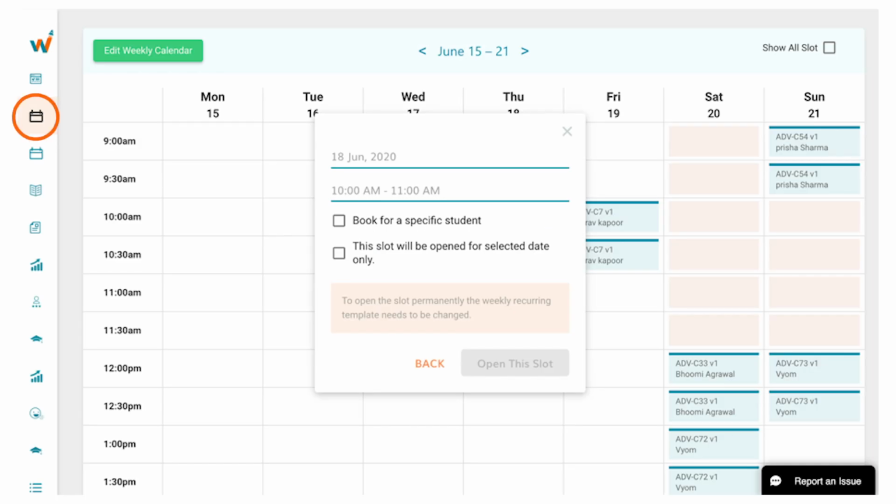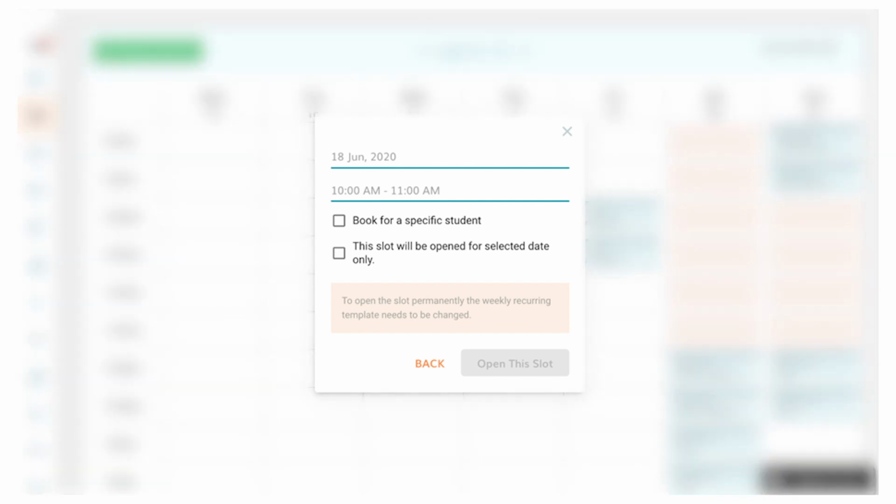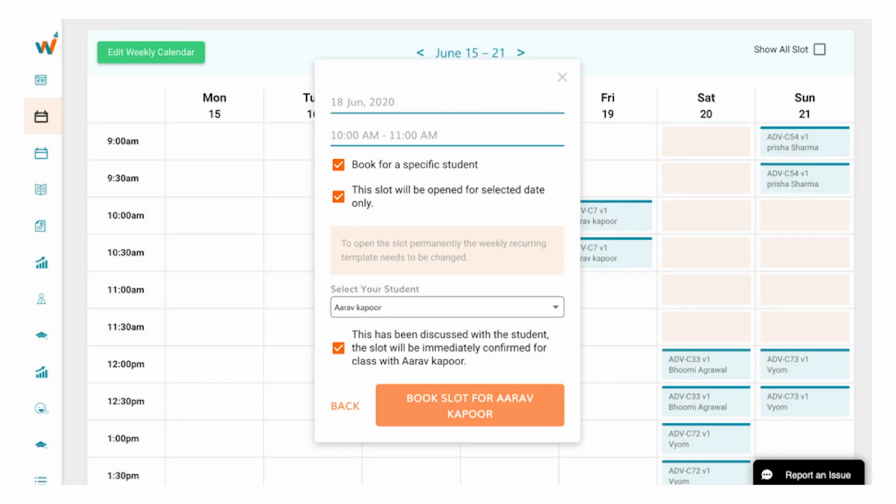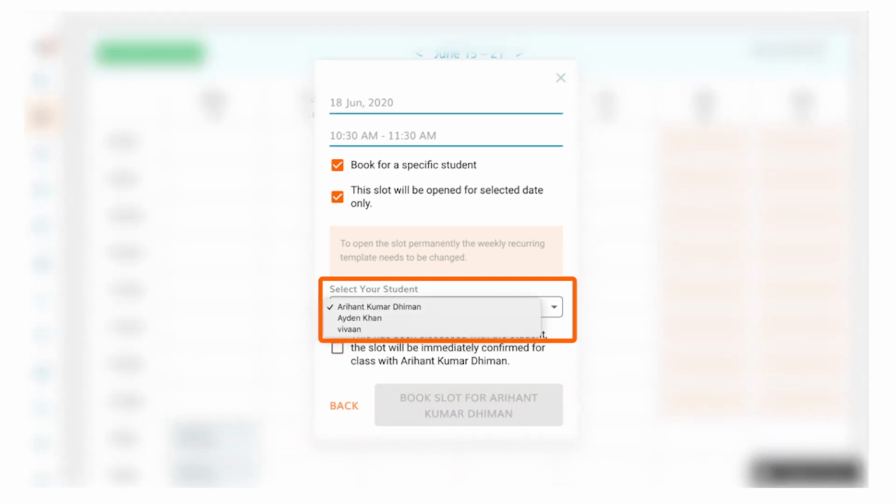How to do it? Go to your weekly calendar and click on a slot which you want to open. The pop-up now has an option: book for a specific student. When you check this, you can see a drop down of all your students. Select the particular student for whom you want to open this slot.